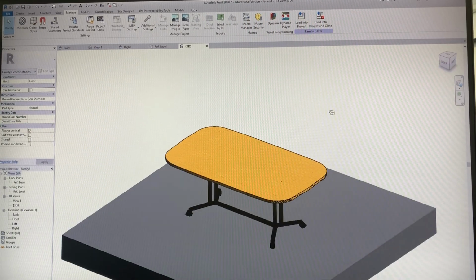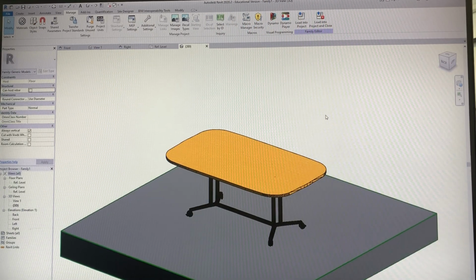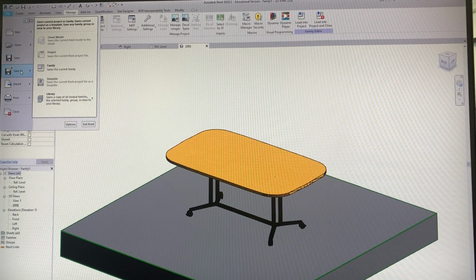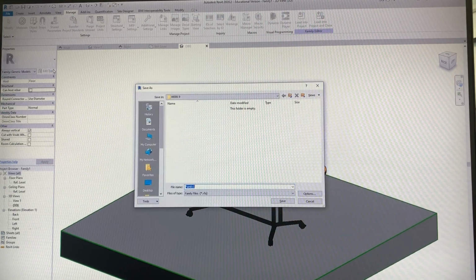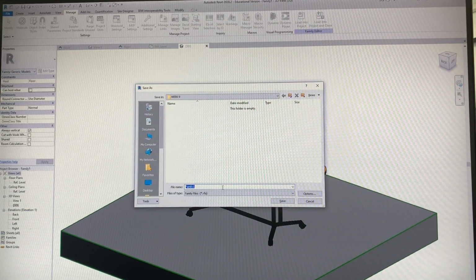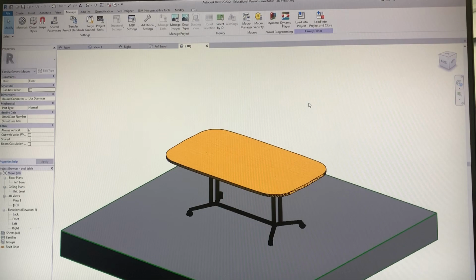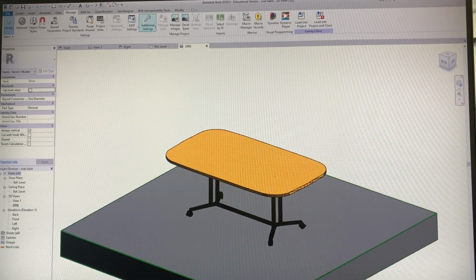All right, so now that we have this and the default materials applied to it, let's go ahead and put this in a file. Let's save this. We're going to save it as a family file, and let's again put it in our week 9 folder, and let's just call it oval table. Again, we're saving it as an RFA file. So let's click save. There we go. And now we can close this file off.